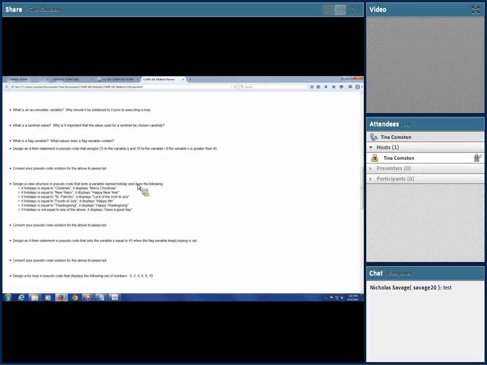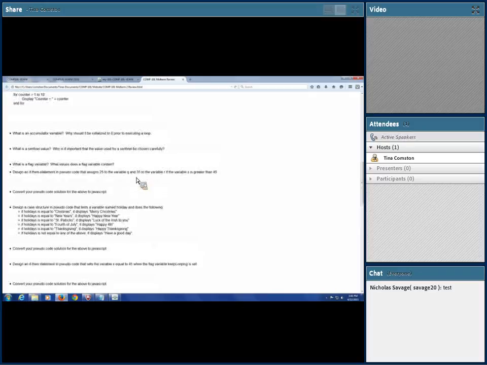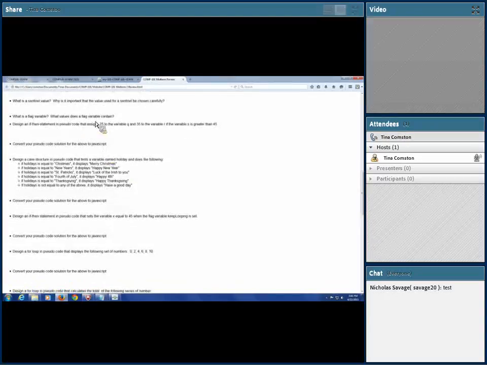What about a sentinel value? What is a sentinel value and how is it used in conjunction with loops? And why is it important that we choose this value carefully? Like, why can't we just choose any old value? Why do we have to be really cognizant of what value we choose for that? How about a flag variable? What's a flag variable and what value does it contain? And what purpose does this flag variable serve?